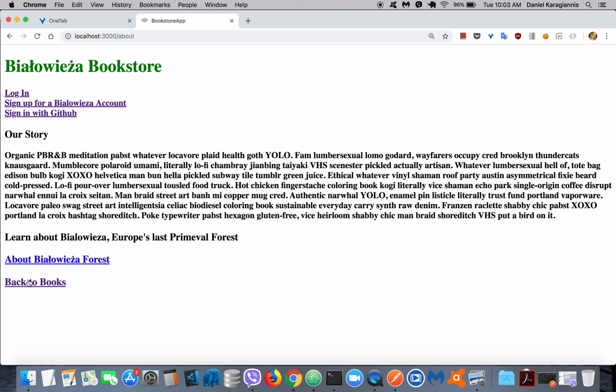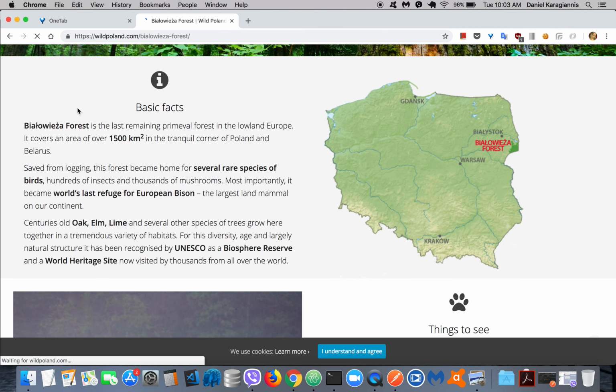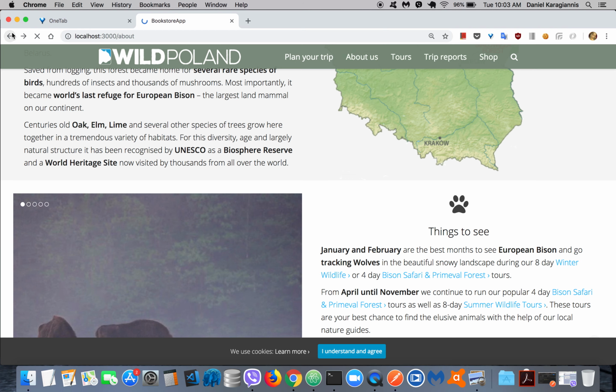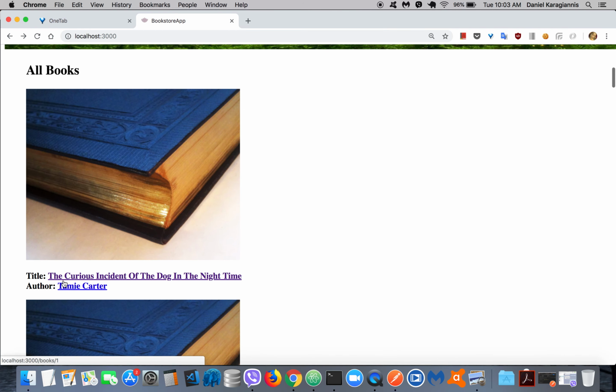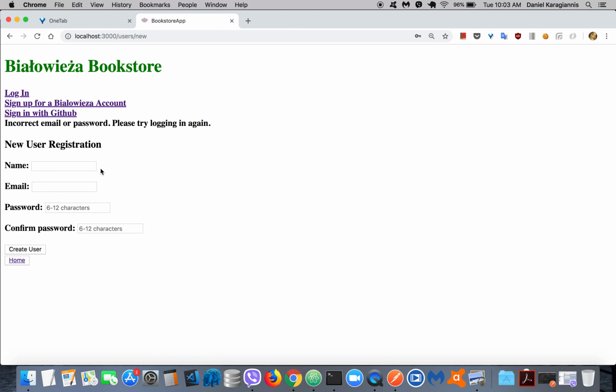Here's an about page. And this just takes you to some additional information about the forest I named the app after, which is a forest in Poland. Okay. So as you can see, we're logged out, so you can't log back in. Just type in something and then validations will kick in and say it's incorrect. Okay. So let's sign up. Let's sign up for a new user account.